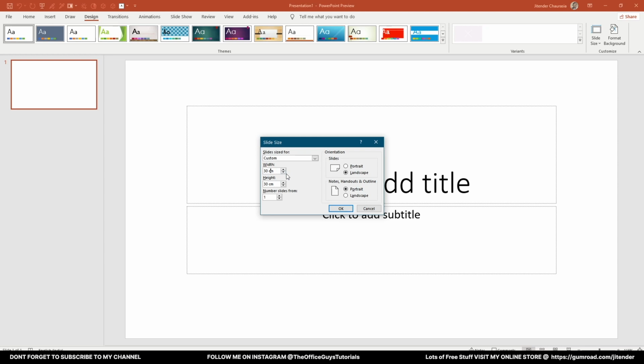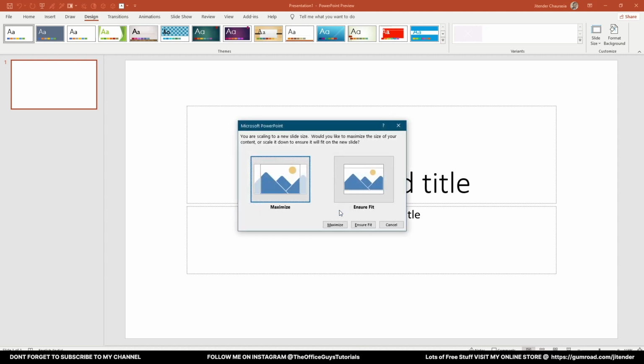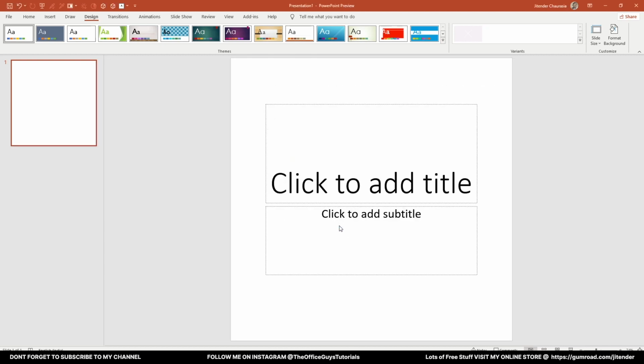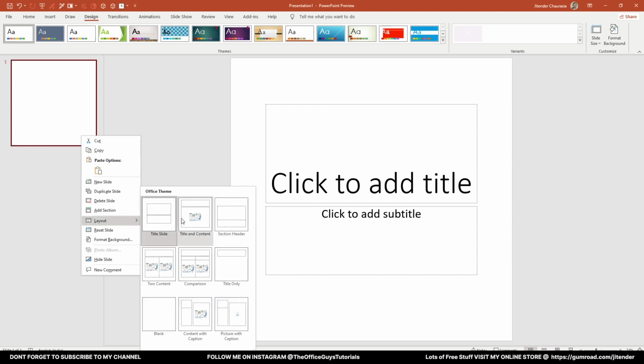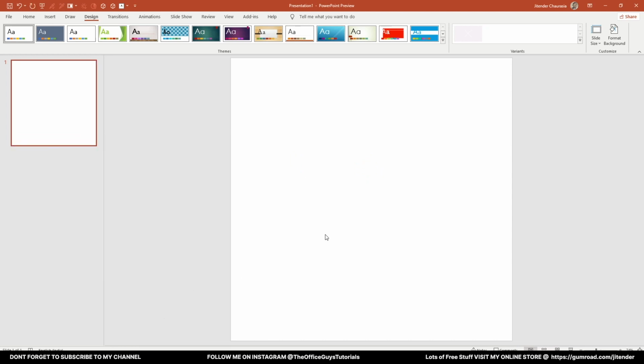You can even apply this on your WhatsApp DP or Instagram DP, in case you're happy to do that. Now I'll click OK and I'll click maximize. Now make sure that you right click here and change your layout to blank.